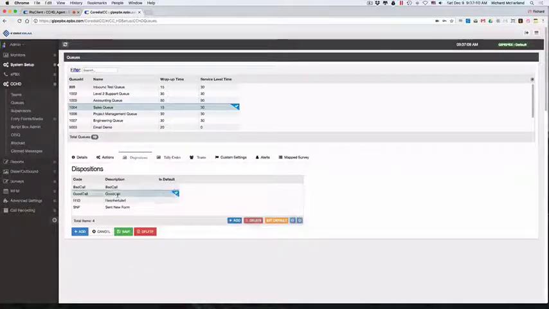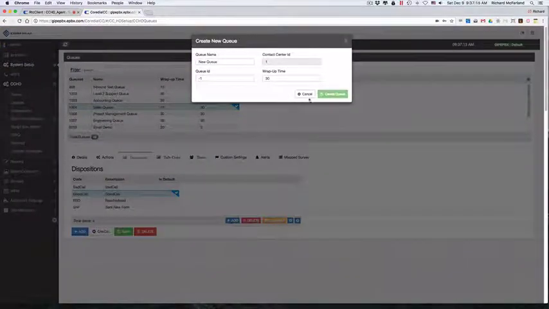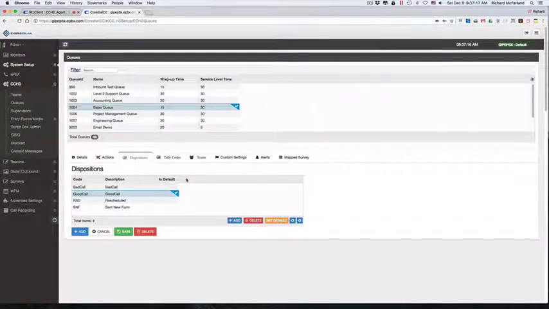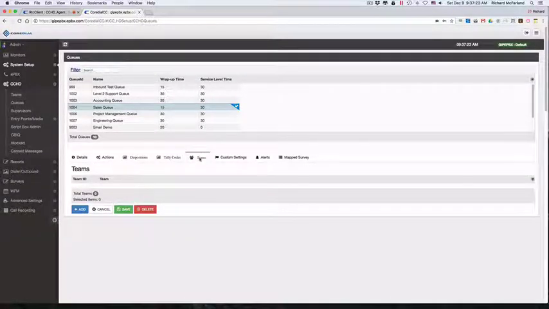Dispositions in those queues, you can control those, easily add and subtract from your master disposition table. And these are the tally codes and dispositions that you want the agents to use for reporting and tracking. You can also assign teams to that queue here. There's an easier way to do that in the drag and drop console.